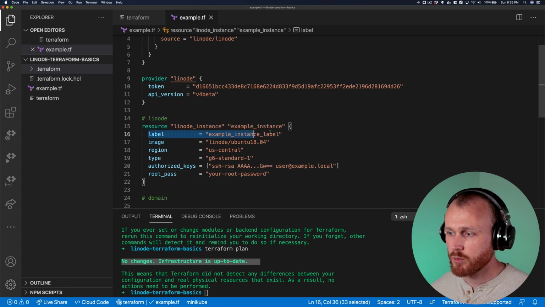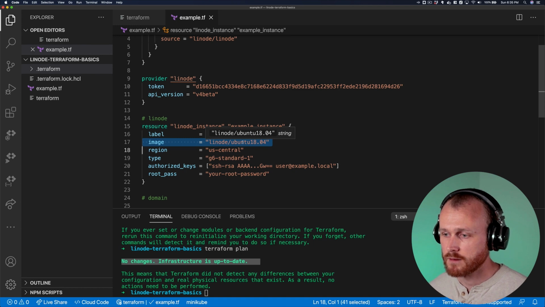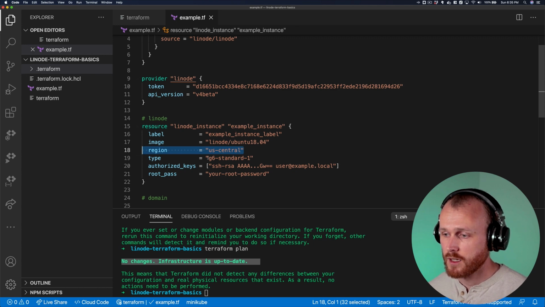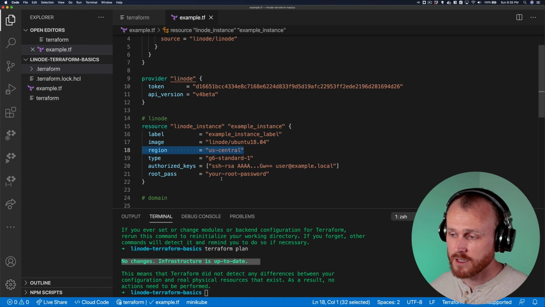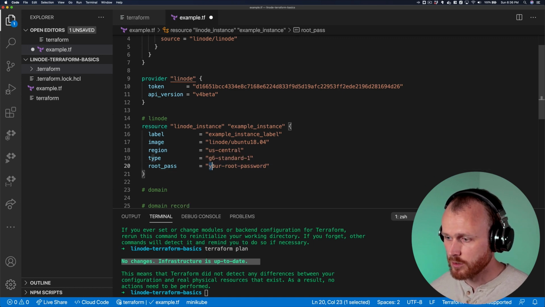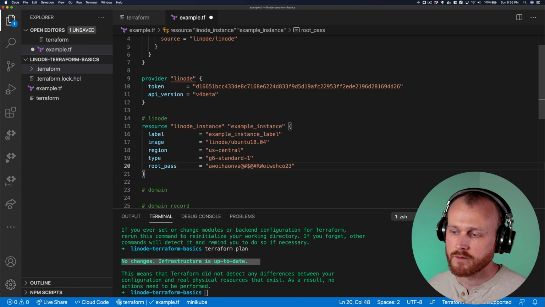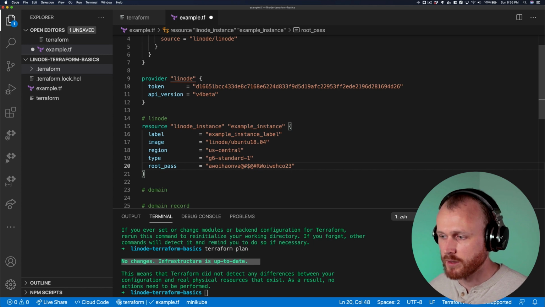So this is the label that will be used inside of the Linode interface. This is the operating system that will be running, the image that we'll be running. We're going to deploy into the US Central region, and we're going to use the g6-standard-1 machine type. If we had an SSH key and wanted to use that method to SSH into the machine, we could include it here. For now, I'm actually going to remove that, and we're just going to use a username and password. So the root password, I'm going to create some random characters here. And again, this is sensitive information. I'm going to move this out of my main file a bit later in the video, but for now, I'm just going to leave it here for convenience.